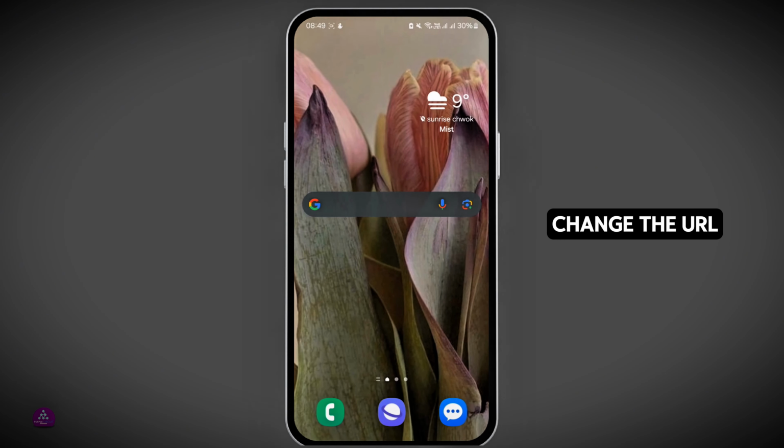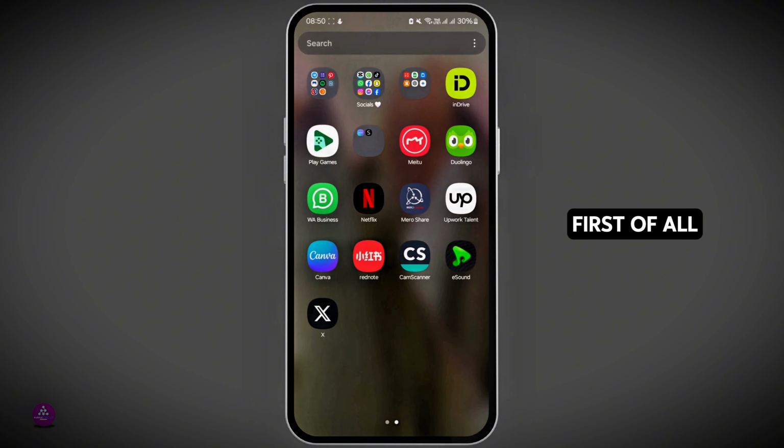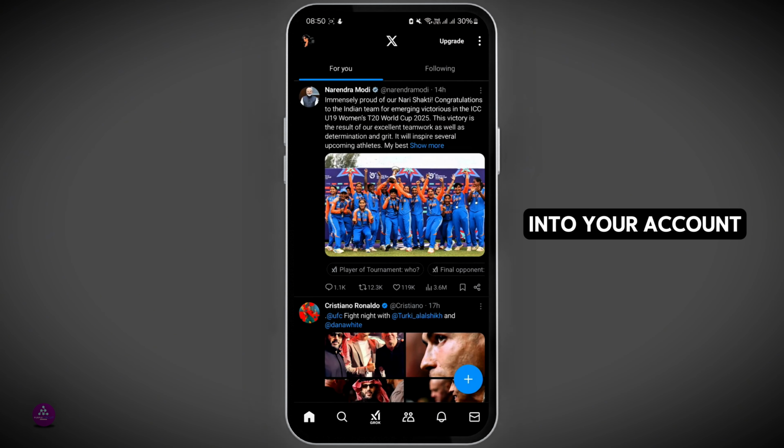In order to change the URL of your Twitter or X profile, you need to update your username. So follow the simple steps. First of all, open your Twitter application and log into your account. After that, navigate to Settings and Privacy.